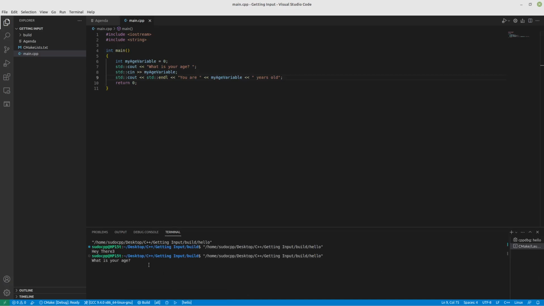it says, what is your age? I might need to click in here to get the little cursor to appear, and I'll just say 100. And if I hit enter, it says, you are 100 years old. So there we go. Obviously, we could put another endl at the end here. We actually didn't need this one here because when we hit enter for our age, it was smart enough to go to a new line.